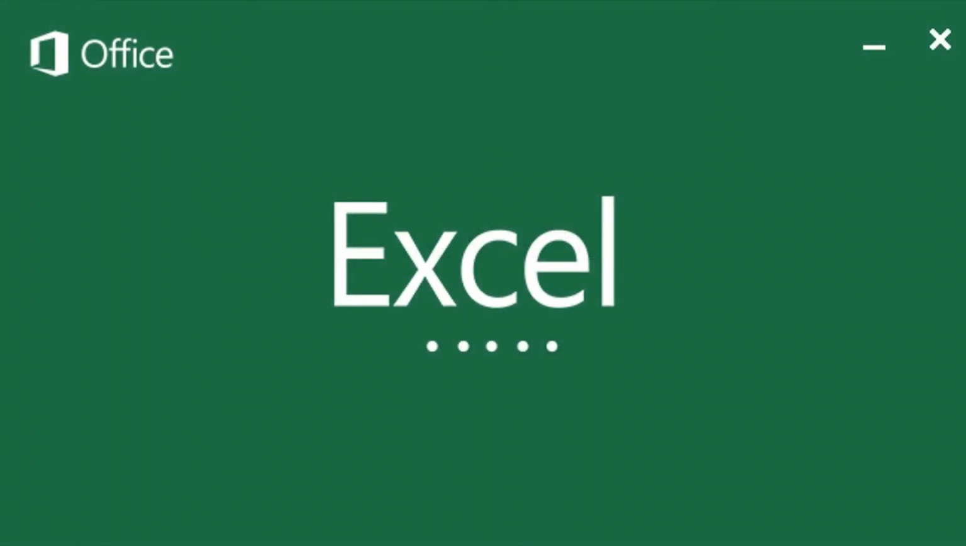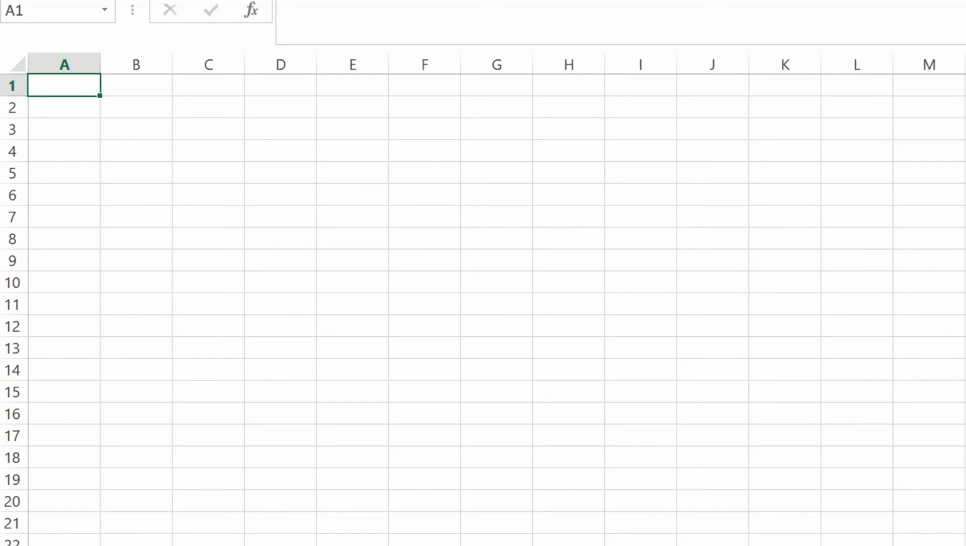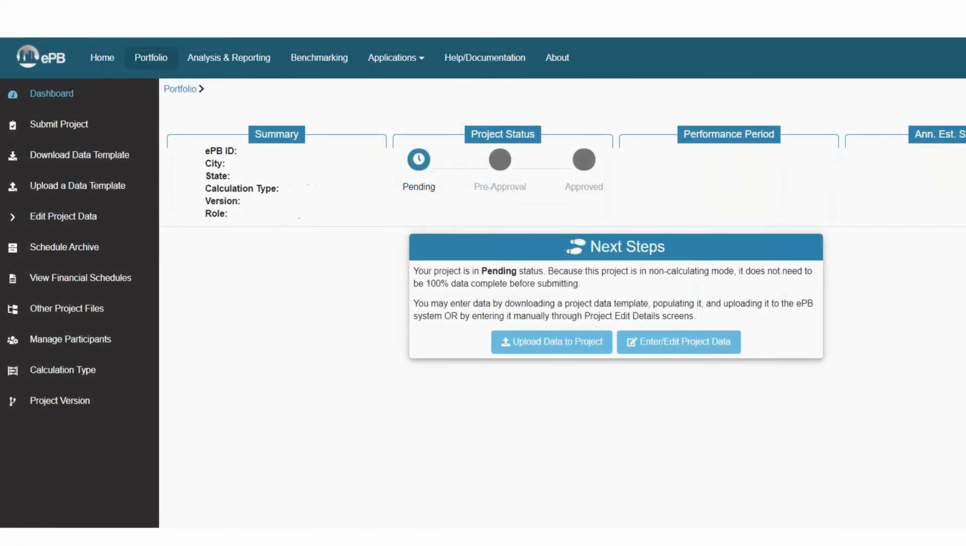Because most of us are pretty familiar with Microsoft Excel, these templates were designed with this platform and are straightforward and easy to use. The templates are accessible through ePB's online user interface and can easily be downloaded to your computer for your use. Once completed, you upload them into the ePB database where all the data you've entered will be saved forever and can be recalled anytime.